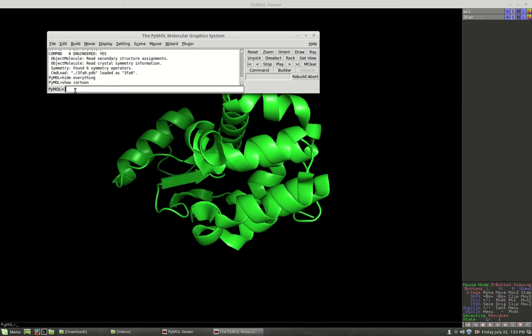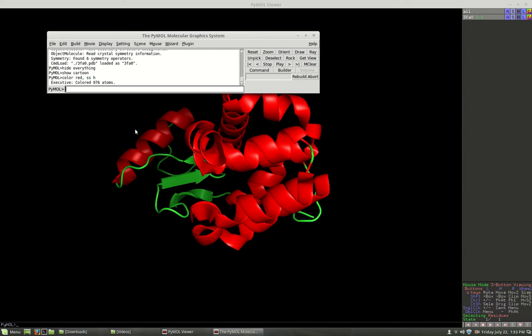The way you do that is you would type in something along the lines of color, space, red, comma, space, and then SS and H for helices. So this is going to basically color our helices red. Now we can use the up arrow and it'll put in the exact same command last. If you're familiar with the Linux command line, that's a common ability. The up arrow and the down arrow let you move through your command history.